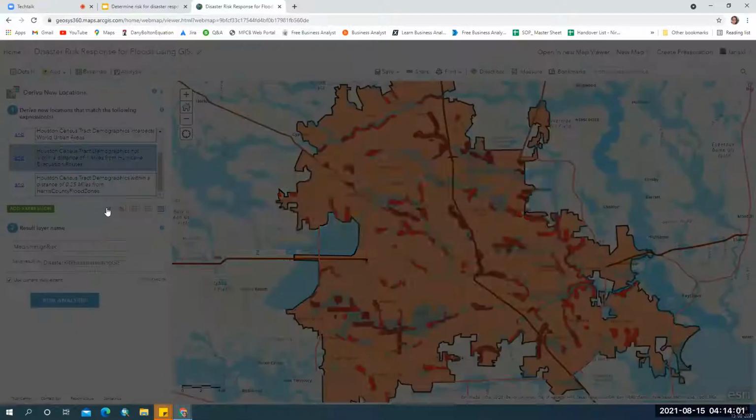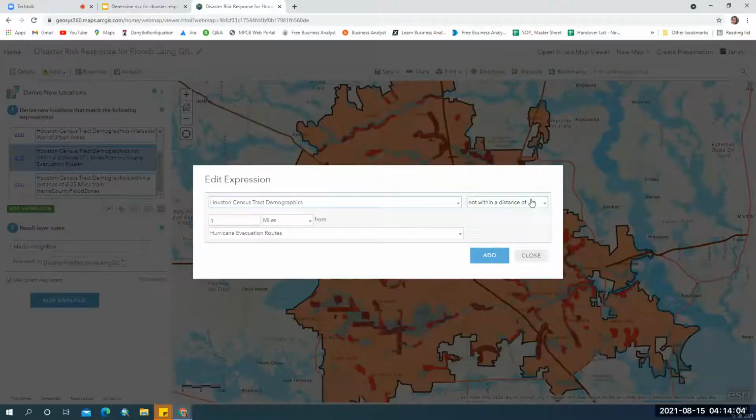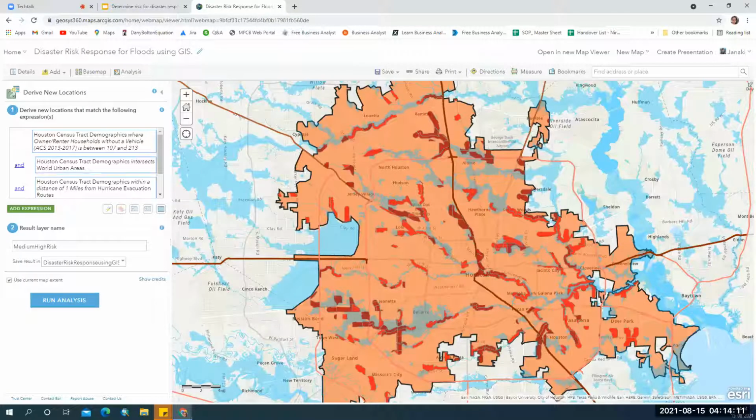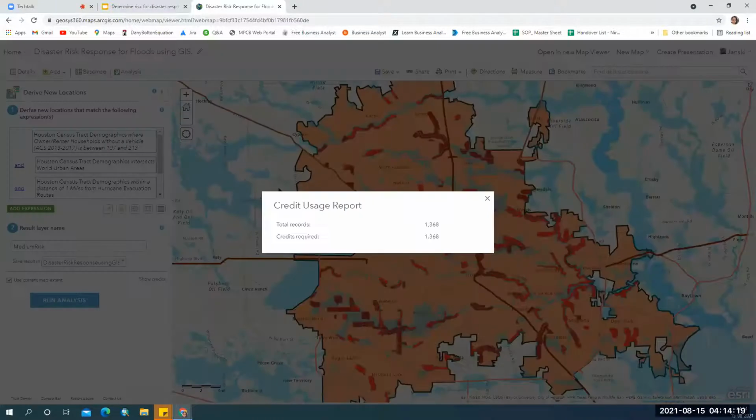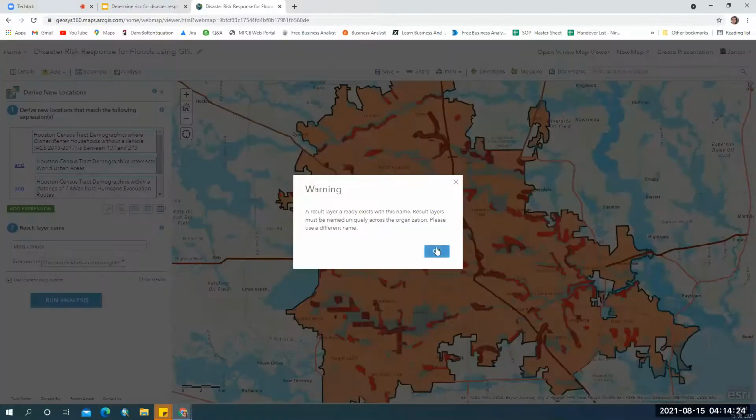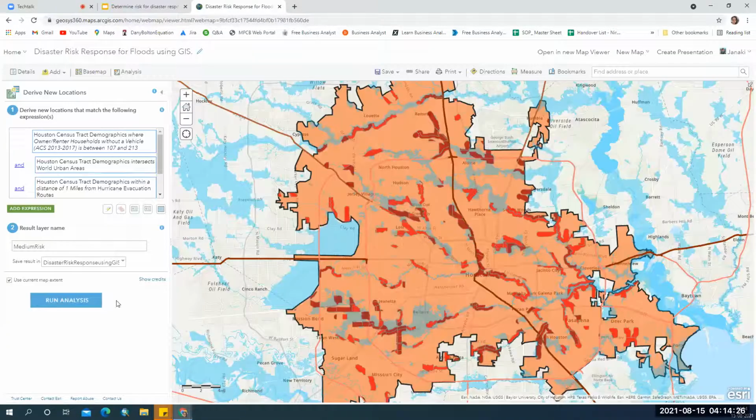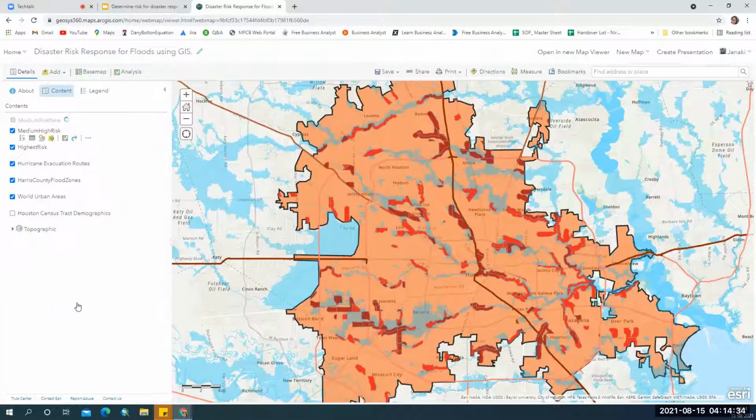Here I can change this. The demographics are not within a distance. I'm going to change it to within a distance of 1 mile from the evacuation routes, and I'm going to rename this as medium risk. I'm going to click on show credits, and I'm going to run the analysis. Okay, so a medium risk layer is being generated, and it is going to get added up here.